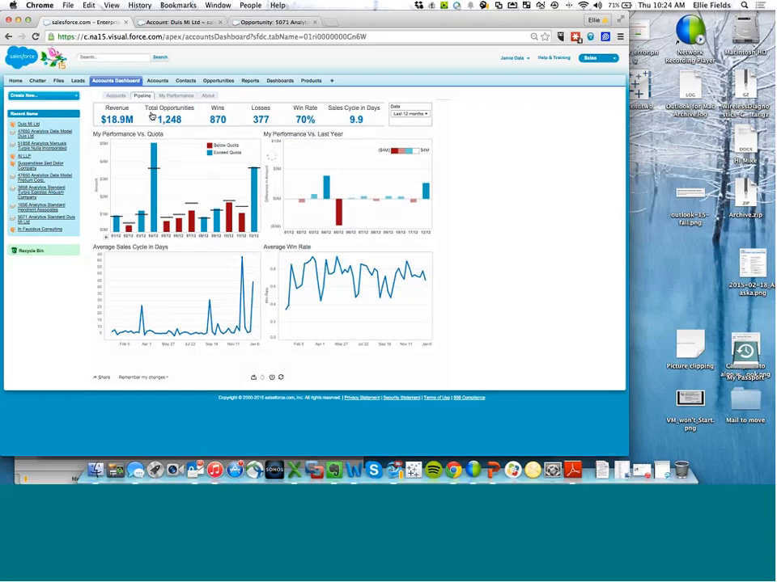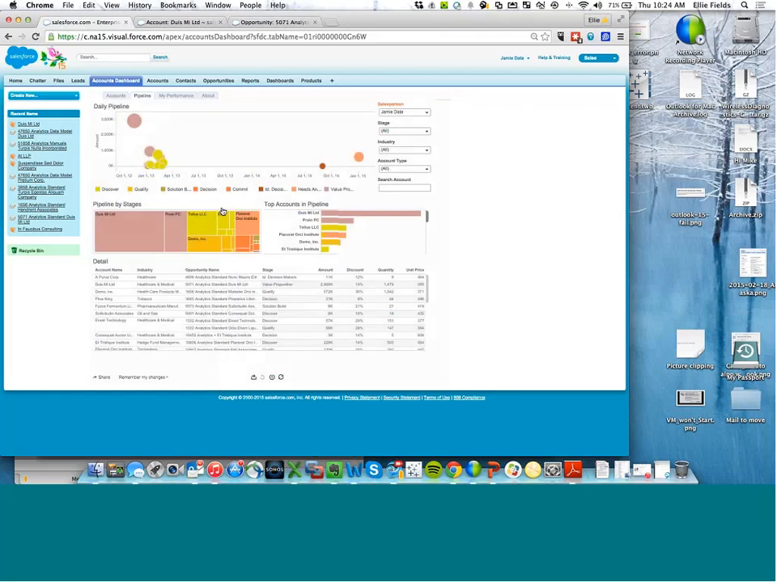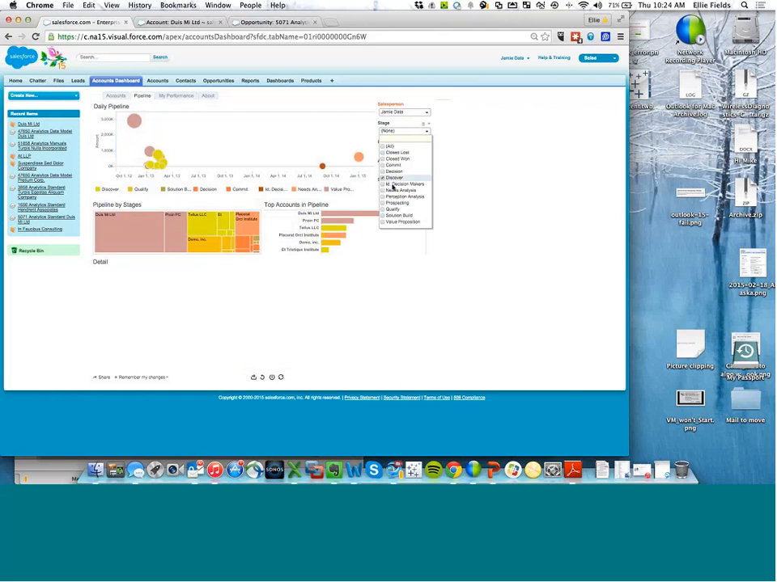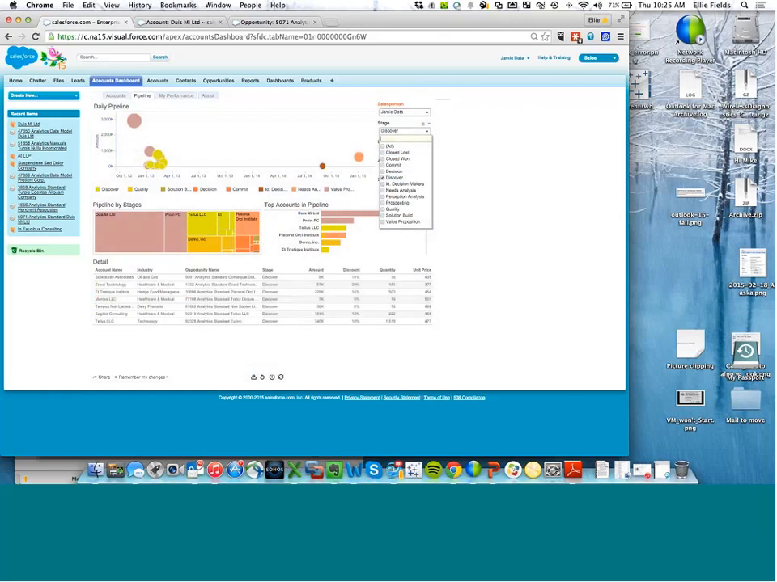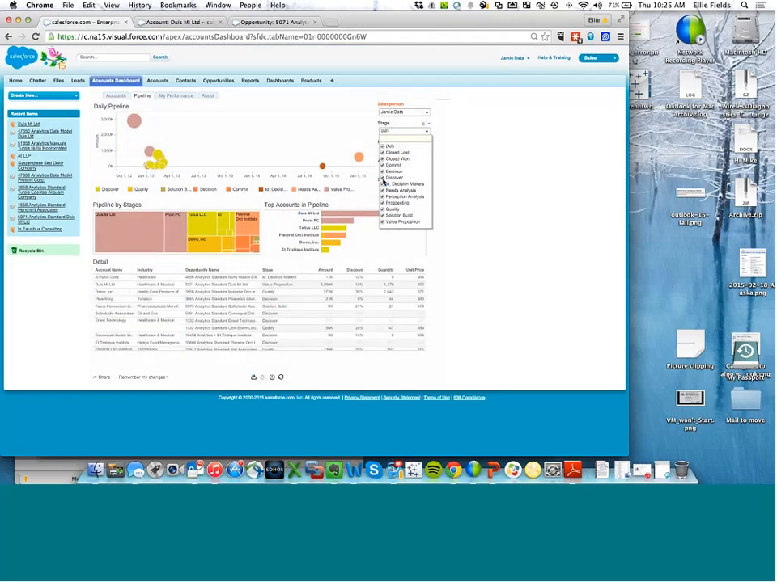I'm going to go back to my pipeline, and I'm going to say, you know what, I'm really only interested in the discovery phases. Maybe today I'm just going to go and look at some discovery opportunities. And you can see that down here, which is what this filter applies to, we're only looking at the opportunities in the stage of discover, and I may want to go check those out. Or perhaps I want to exclude those opportunities and look at all the rest.